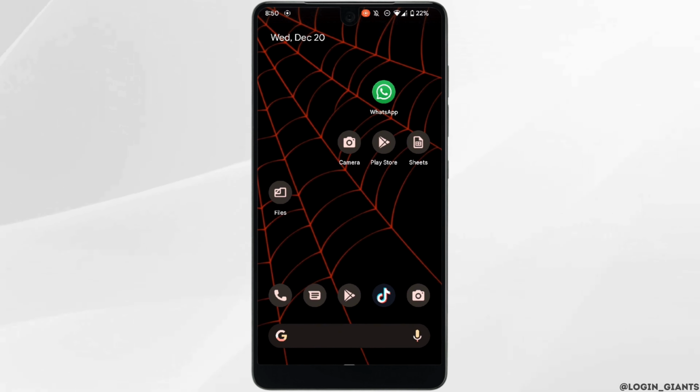Well, after doing these things, it must fix the issue that you have been facing on your device. So that's it, and this was your tutorial today on how to fix screen flickering on Android.